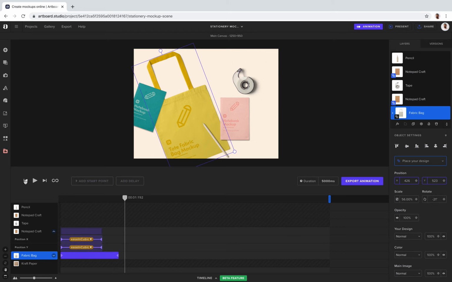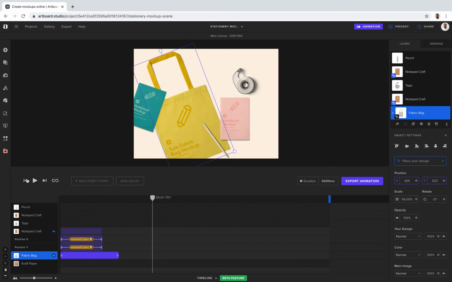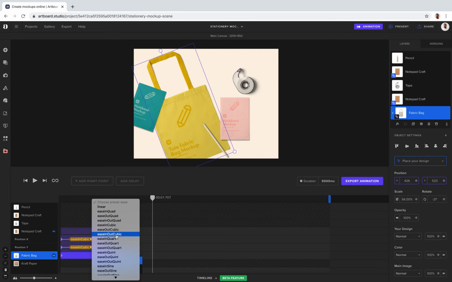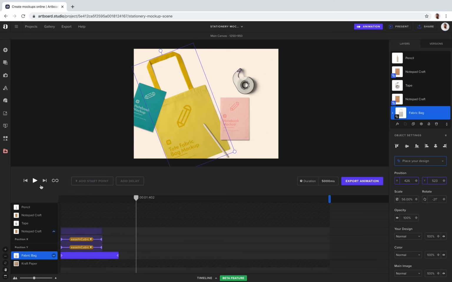Now my tote fabric back will start animating differently. If you didn't like it, just choose another ease in option. Let's go with ease in out cubic. Go back to the first frame, hit play.